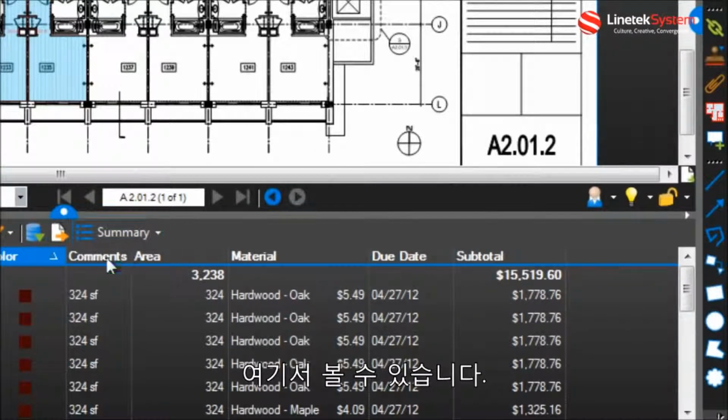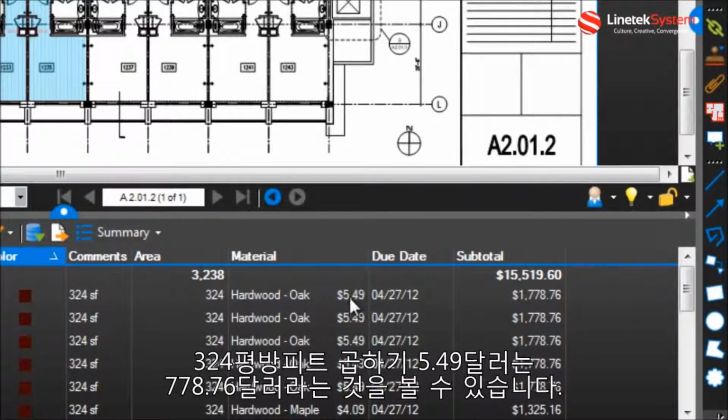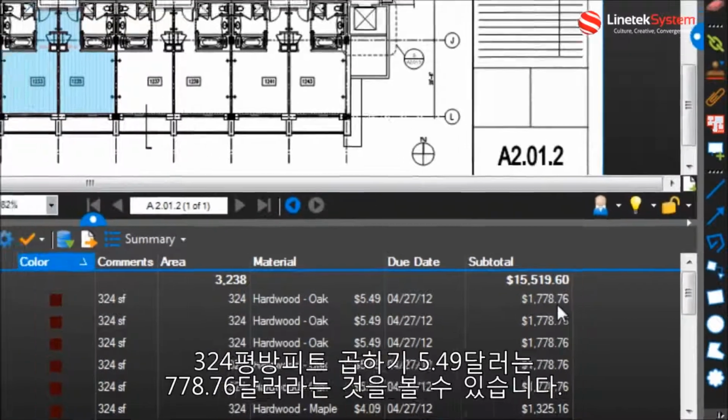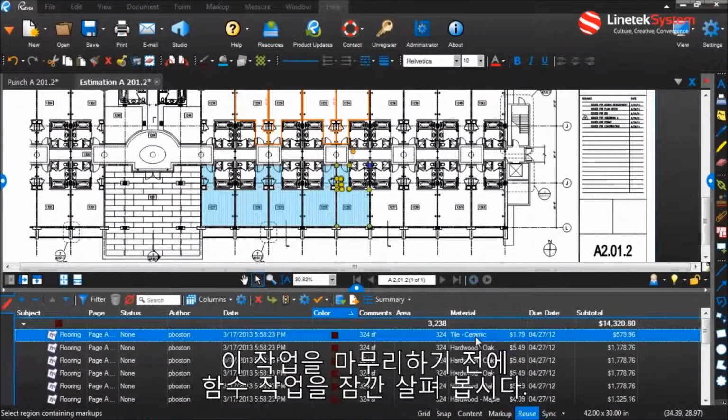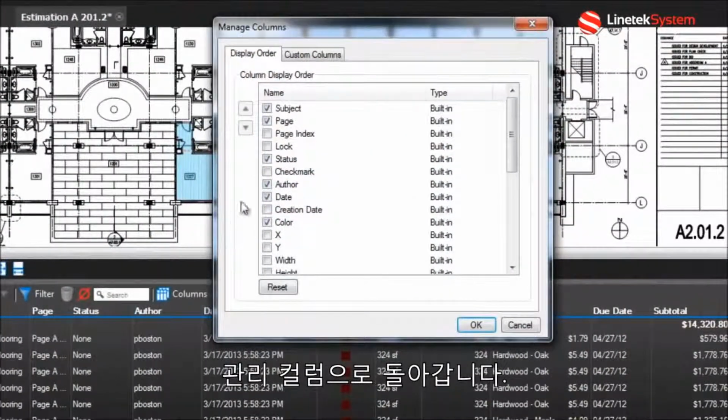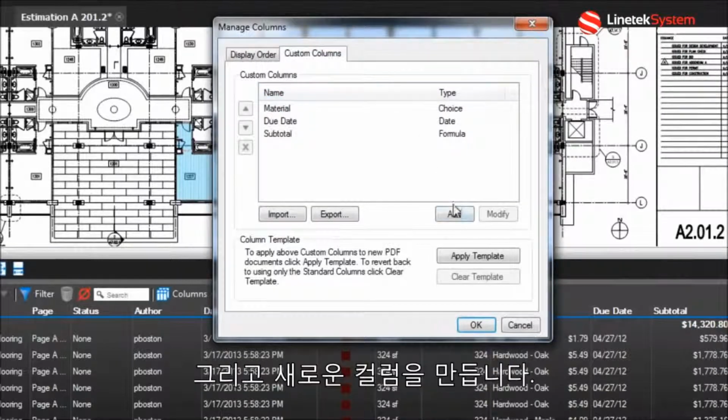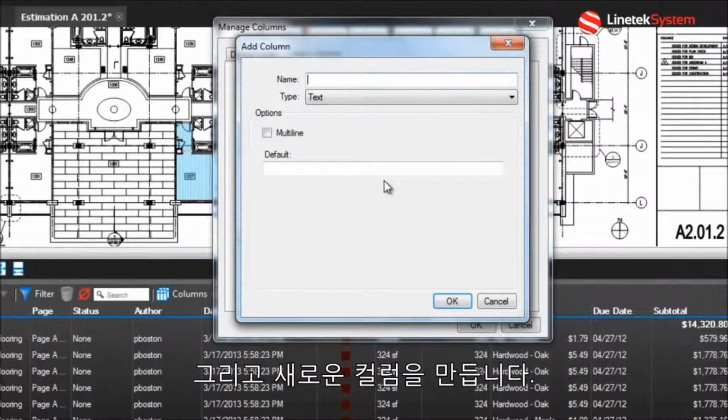And there we are, 324 square feet multiplied by $5.49 per square foot equals $778.76. Before we wrap this up, let's take a quick look at working with functions. I'm going to go back into Manage Columns, and I'm going to go ahead and create a new column.